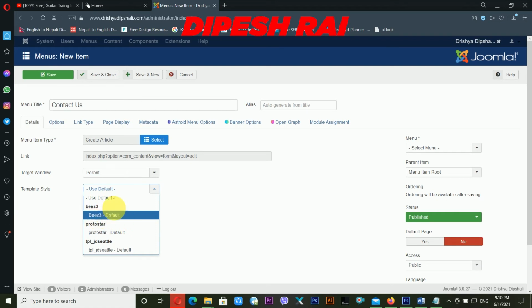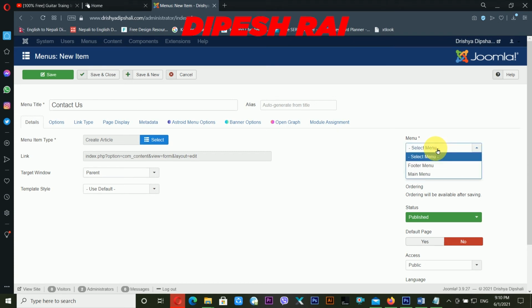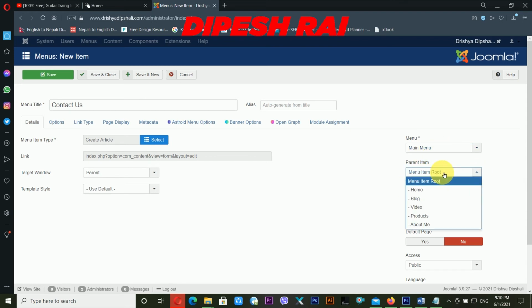And from here you can choose the template style. There are a few template style options available, and from here you have to choose your main menu. So in which menu do you want to add this one? This time I am just using the main menu. And from here, if you want to make a drop-down menu, then in that case you can choose this one, but I am not choosing this one.